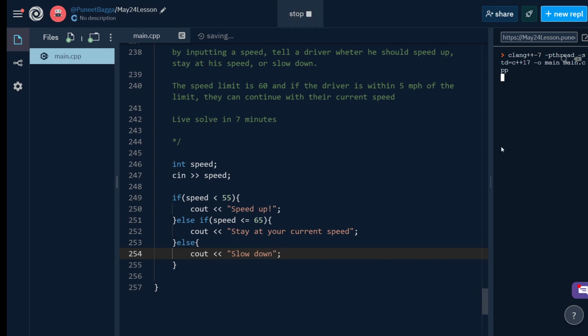So we're going to run this. It asks us for a speed. Let's say we're going at 80 miles per hour. Oh shoot, that's the wrong one. It also says slow down, right?